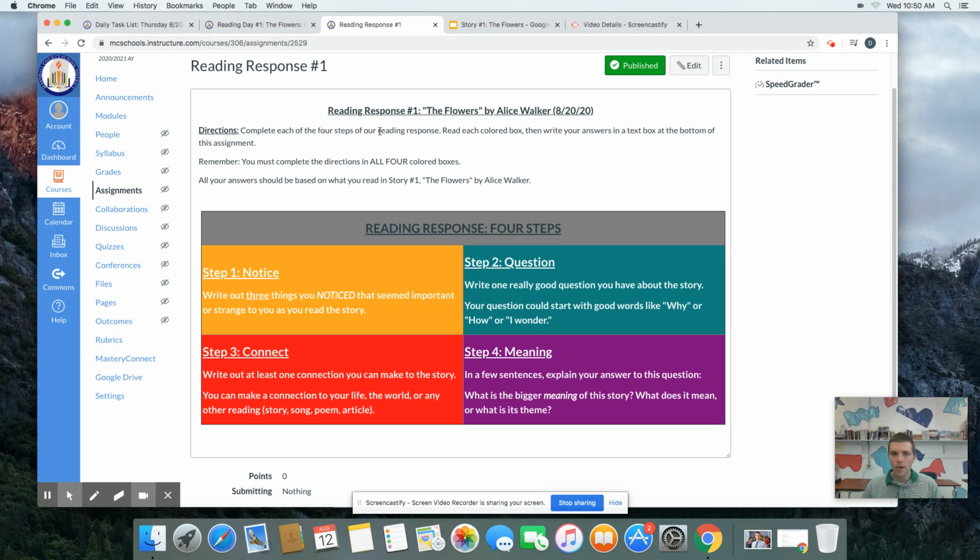To complete a reading response, you will simply follow the directions in each colored box, which means you need to write something in a text box at the bottom for each of these 4 steps. So let's review what's in each of the 4 boxes. Step 1, you write out things that you noticed while you were reading the story. As you can see, it says you write 3 things that you noticed. That is totally open-ended. It might be things that seemed important or strange. You get to decide what to write.